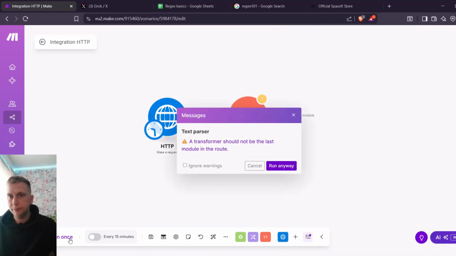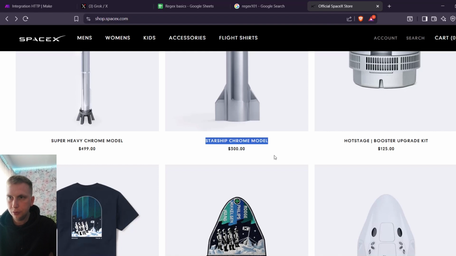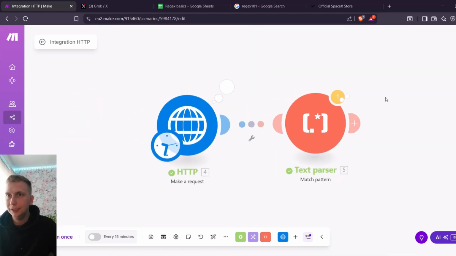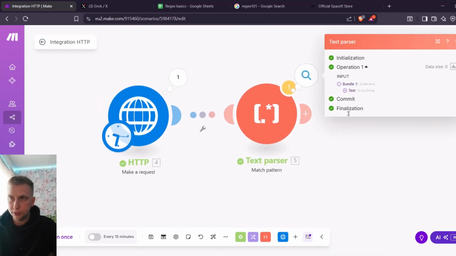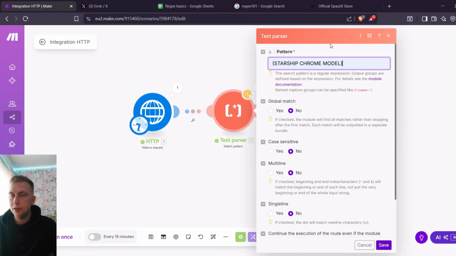Now if I click save and run it once, I'm going to ignore this transfer warning. Then you can see that in the output, it outputted Starship Chrome module because it found it on the website, where it does exist over here. If I write anything else, let's say I remove some letters from here and run it now, then there are going to be no results because it didn't find this exact same name on the website. This example you can use only to get an answer to whether there is some exact product on the website or not. It is sometimes useful, but probably you are not interested in that.